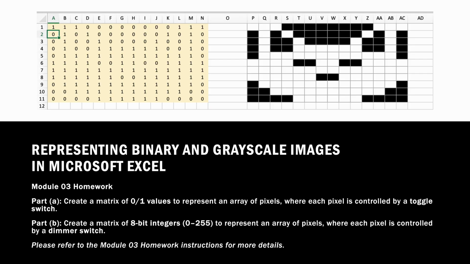When you open the Excel file, you must enable the macro. The macro allows the numerical values you type into the spreadsheet to be visualized as an image on the panel display to the right. Because this feature depends on macros, you must use the desktop version of Microsoft Excel. Cloud-based versions of Excel do not support macros, so please do not use them for this assignment.